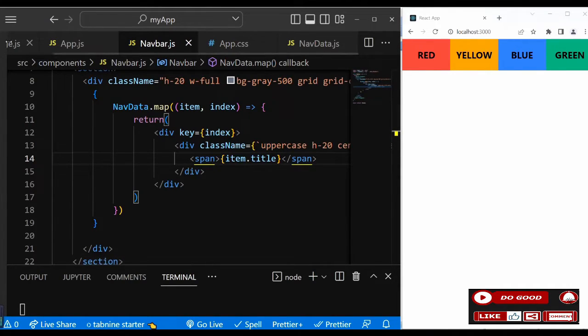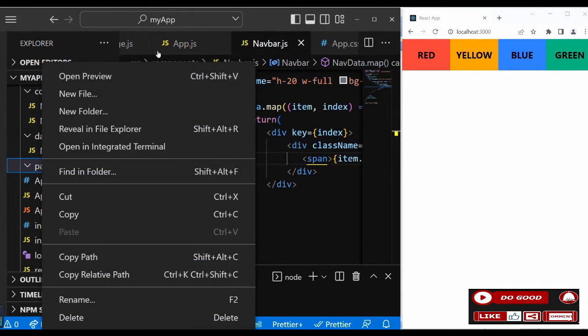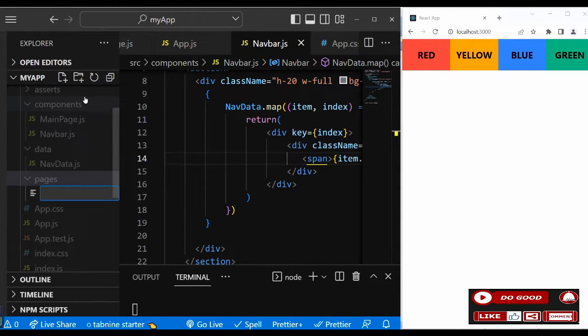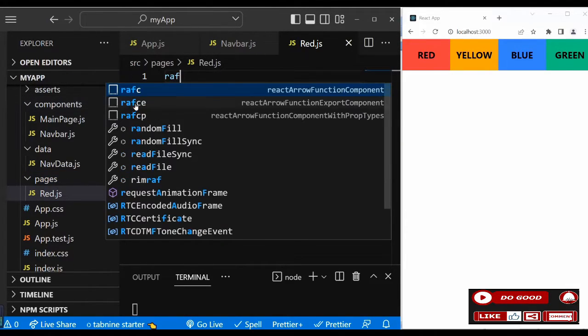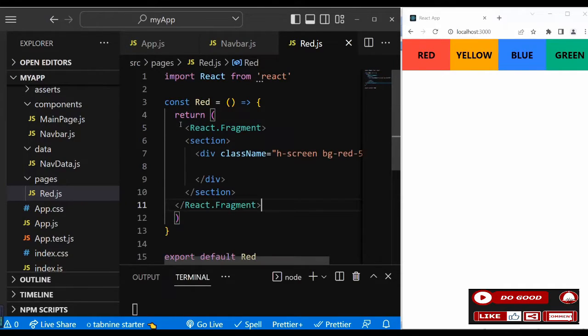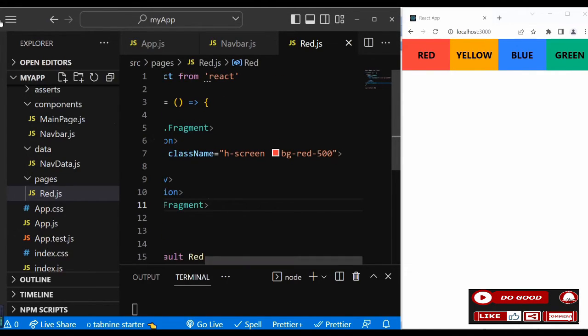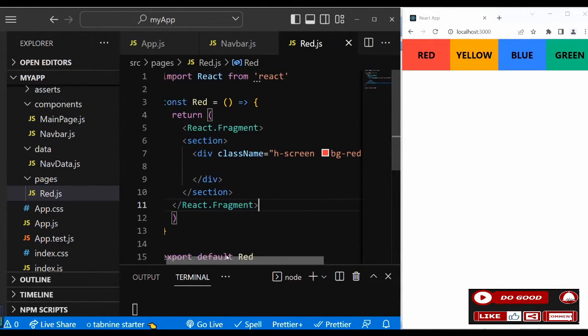Now let's go back to the pages. Now we need all the pages. So we go to the pages column over here, then create the first page. We're going to call it red.js, using RFCE. Instead of a div, we use fragments. So inside we have a section and a div. On the div we give it a class name, h-screen, and bg-red-500. So that is that for the red page.